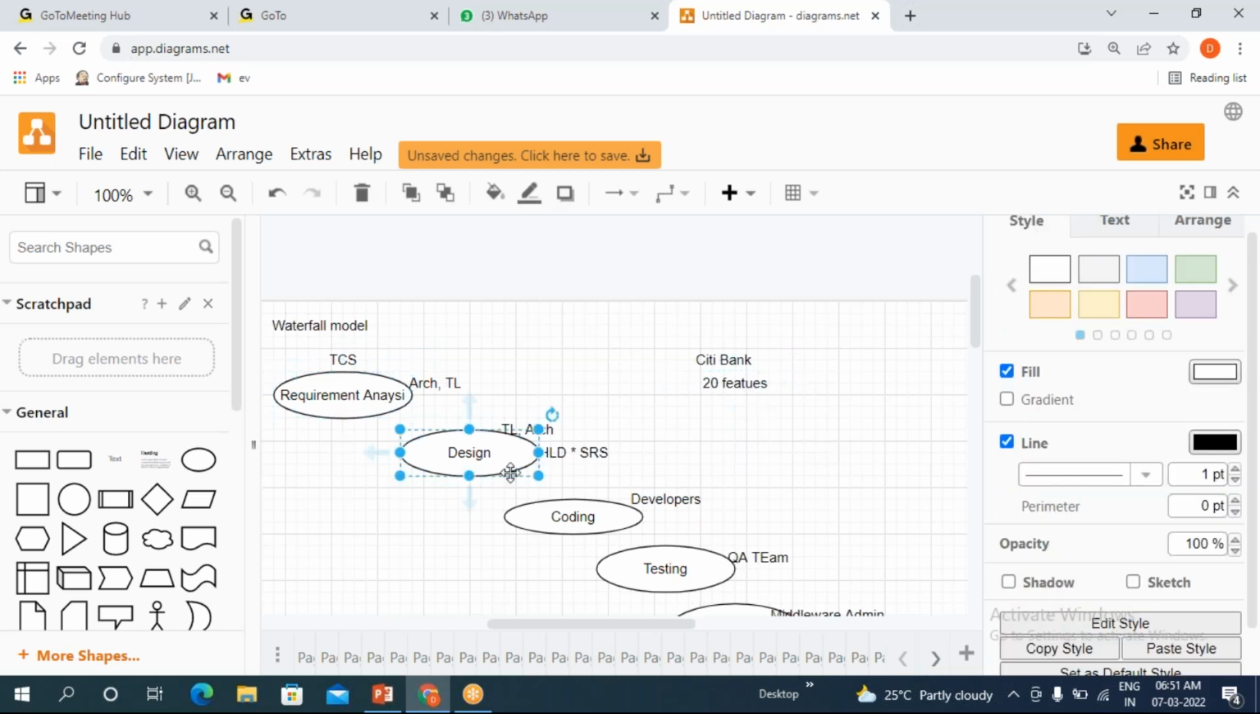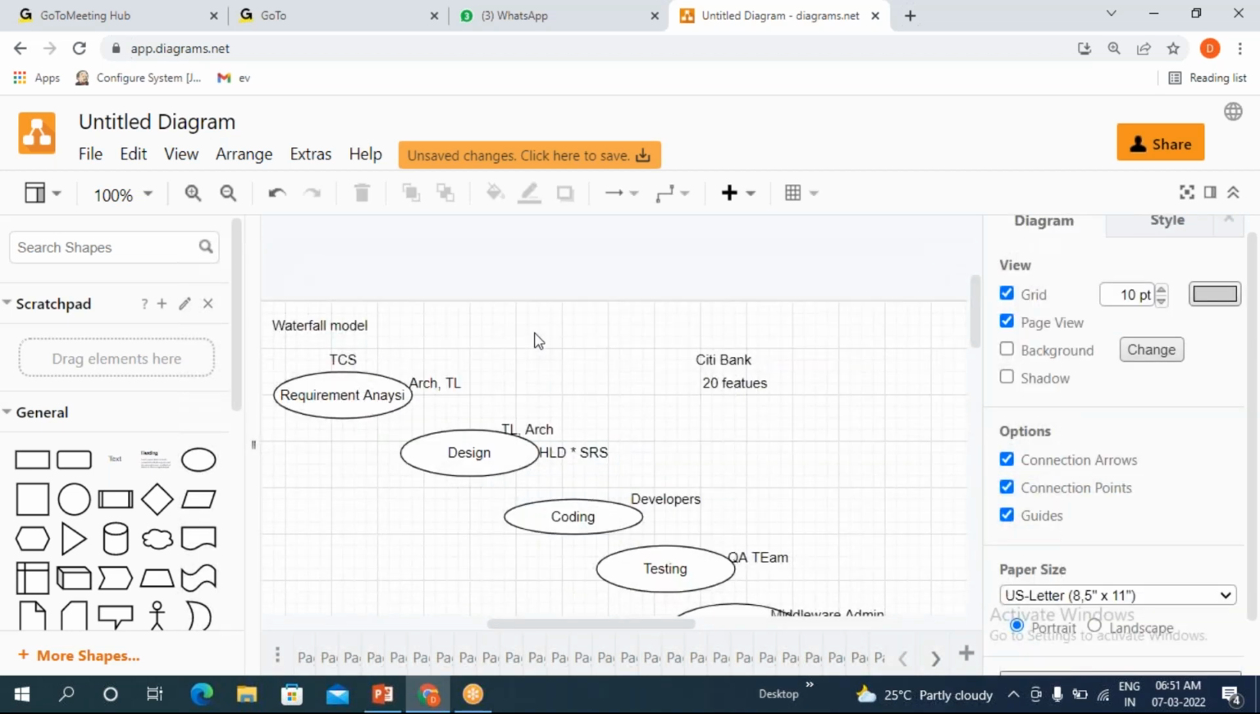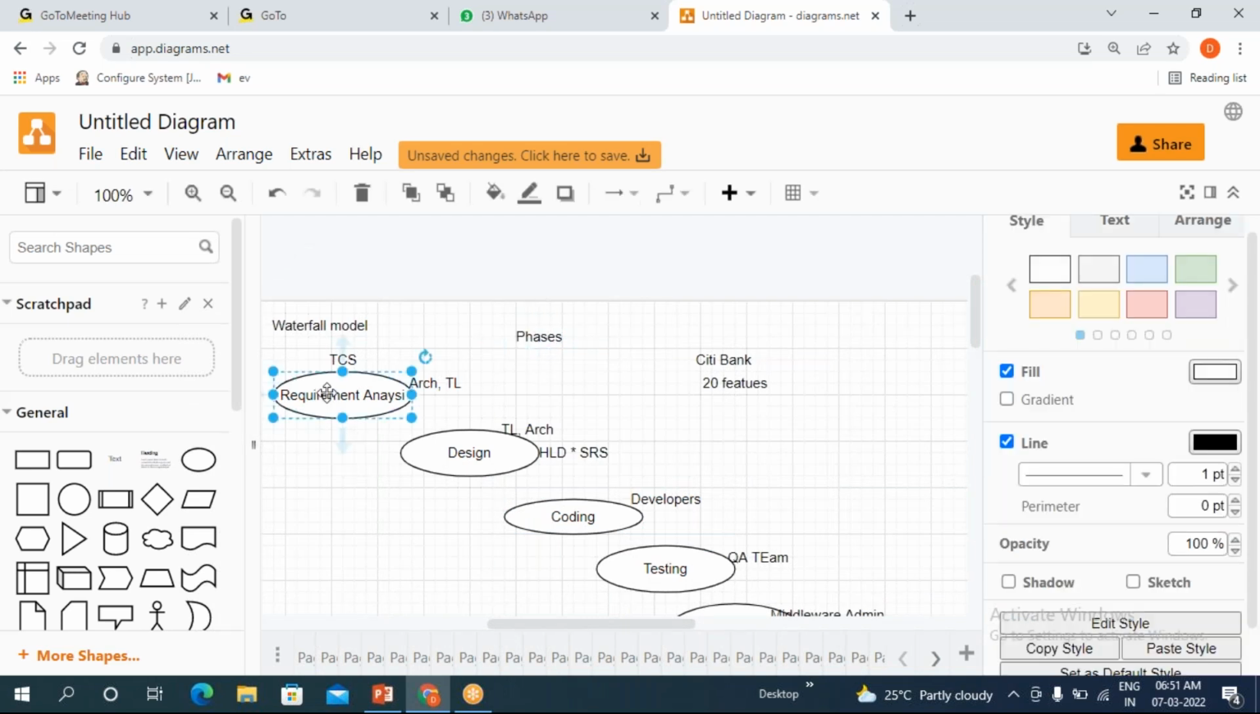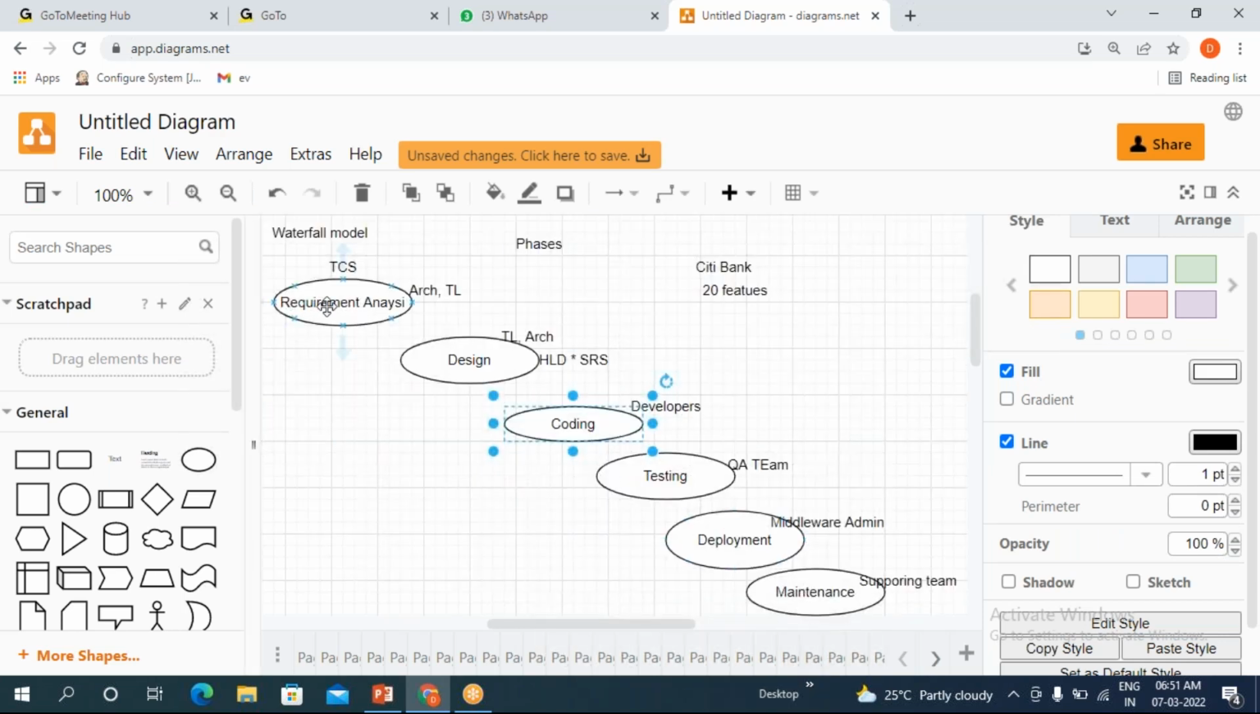So these steps are called phases. Why is it called a phase? I will tell you. This is one step we call a phase. This is also a phase. This is also a phase. All are phases only. 6 phases.